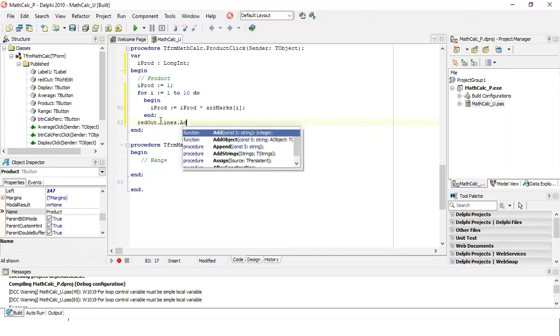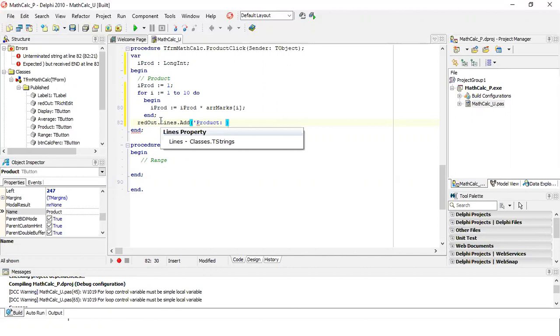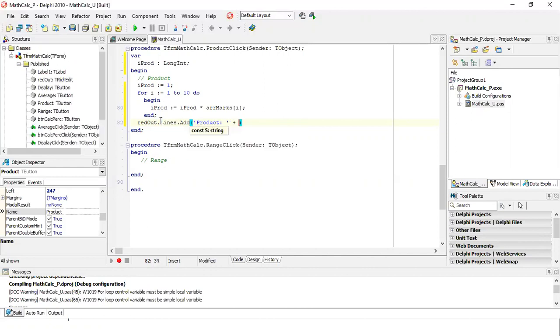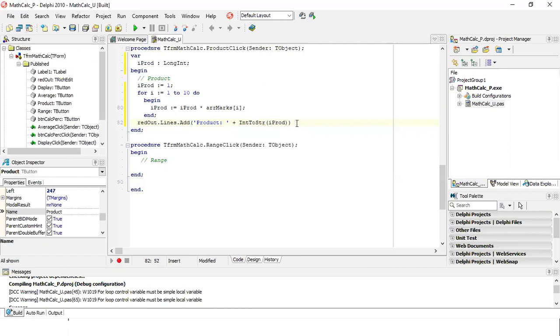Lines.Add, and I will have 'Product' plus and IntToStr(iProd). There we go. I'm going to quickly do the range calc for you.